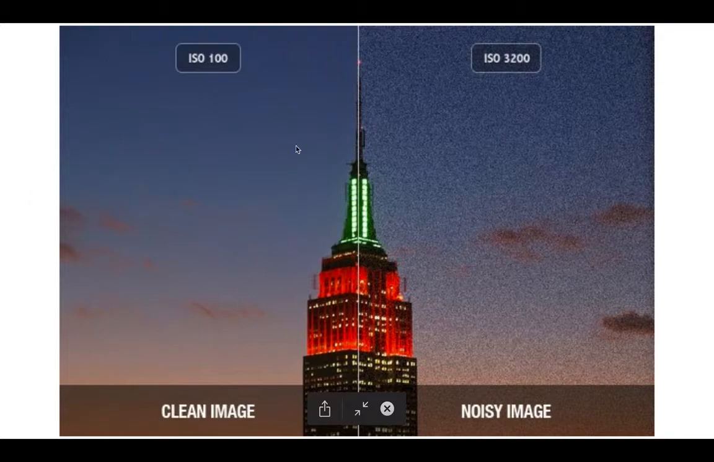Here's an example, though, of what the differences in ISO would look like. On this side, ISO 100 is not as sensitive to light, but if we let enough light come into our cameras, we can get a nice clean image of this building at sunset. And we can see that the color is relatively smooth and the detail is nice.